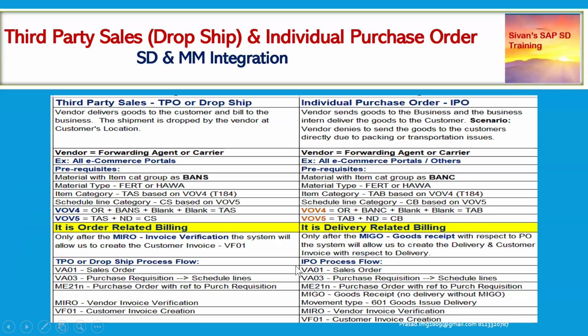Here you can see I have given the complete information in a single slide so that you will clearly understand the difference between third-party and individual purchase order. First, let us get into third-party sales. In third-party sales, the vendor delivers goods to the customer and bills the business. Here, the shipment is dropped or delivered by the vendor at the customer's location. For example, here the vendor is nothing but a forwarding agent or a carrier.